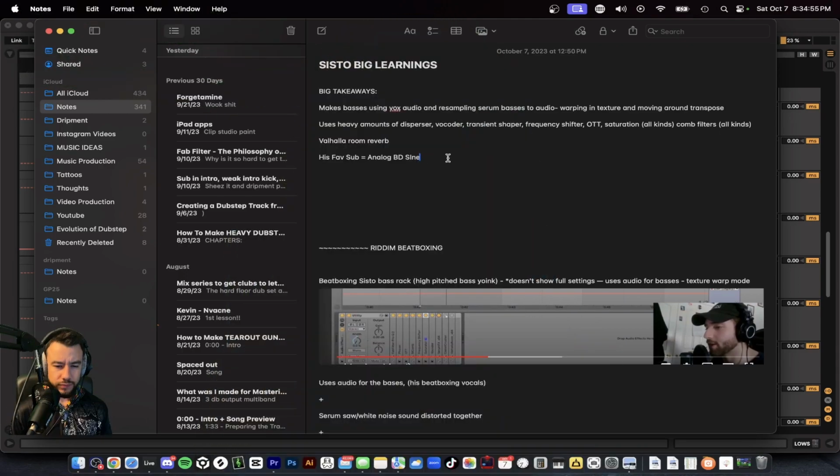Now, the rack that he's going to be using will be explained here shortly, but just keep in mind he's using heavy amounts of disperser. So you should get that. It's used a lot in dubstep to begin with. He also uses vocoder a lot, transient shaper, frequency shifter, OTT, and saturation to make things loud, and a lot of comb filters to make things really sick and metallic-y. He uses the Valhalla room reverb a lot, and his favorite sub is the Analog BD Sine in Serum.